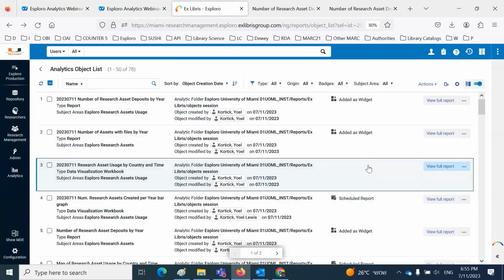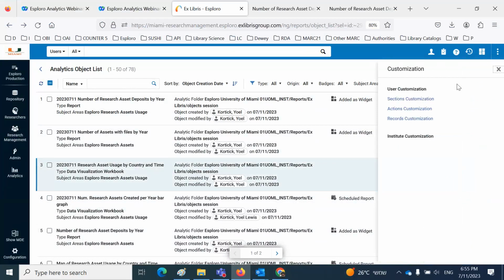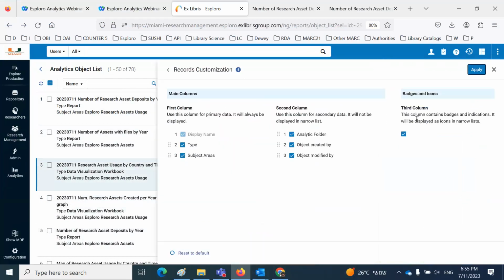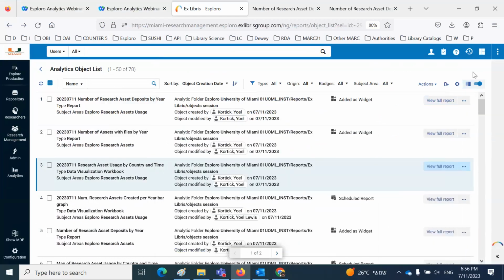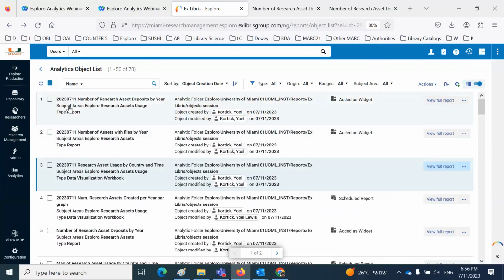But also what we see here can also be changed. For example, I'm going to click that again. So there's the records customization. So we've got on top here the display name, the type, the subject areas. Maybe I want the display name, the subject areas to be before the type. The display name will always be on top. So now I'll say apply. Now the subject areas is on top, the type is on the bottom.